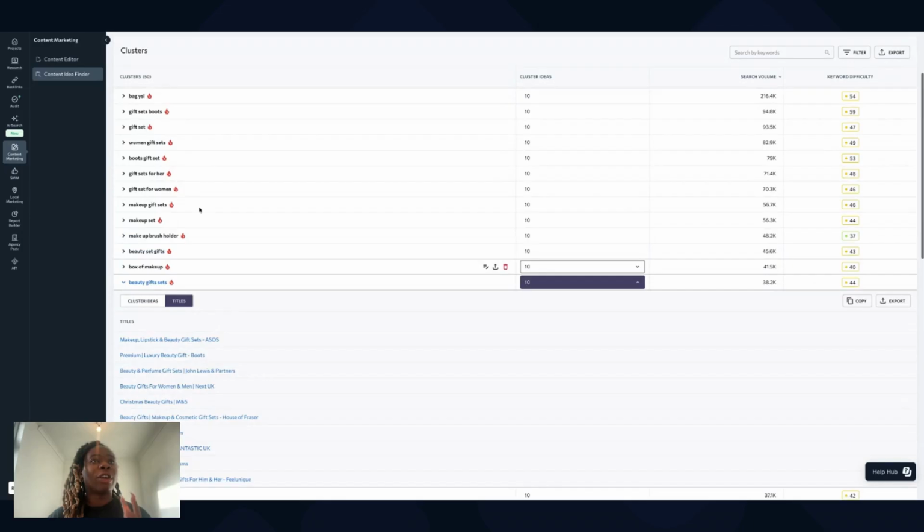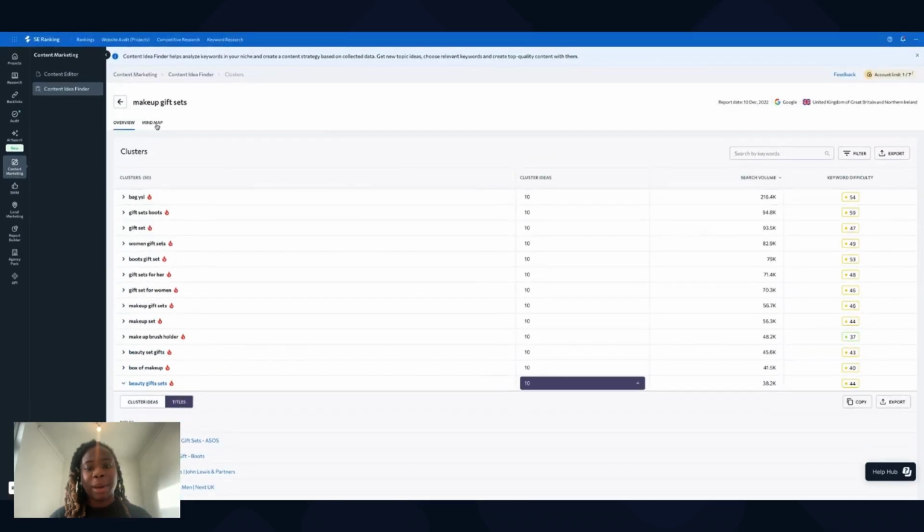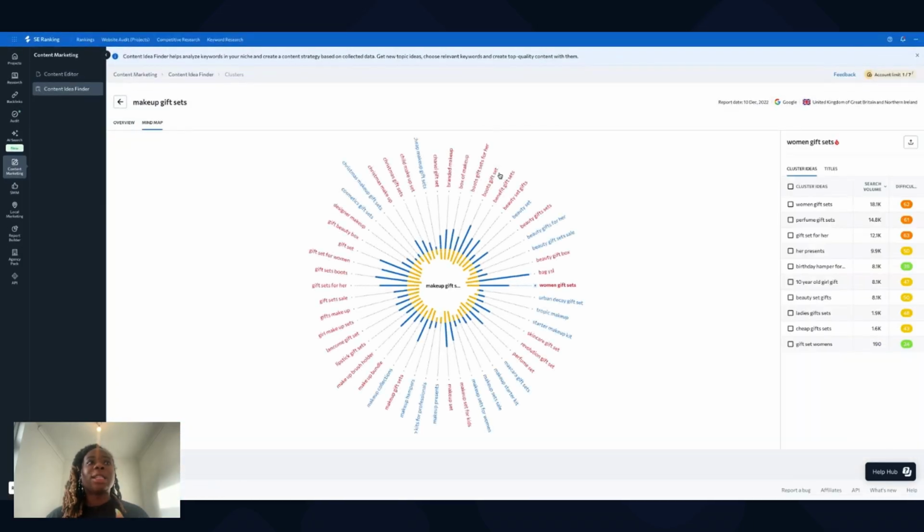But another great thing about this is the mind map section. Now, this is my favorite one because it gives you a very clear picture in terms of how we can do this. It tells me the total volume of this particular keyword within this cluster. It tells me that the total keyword is 3.9.